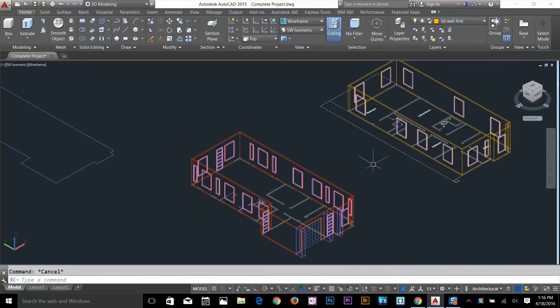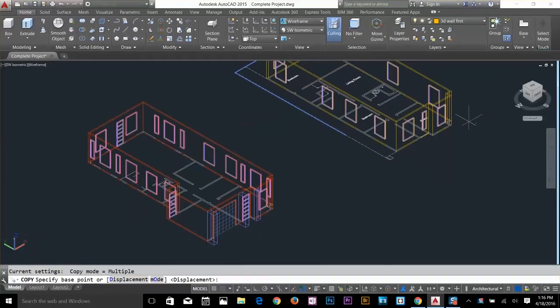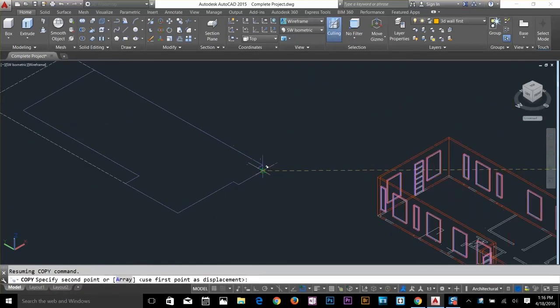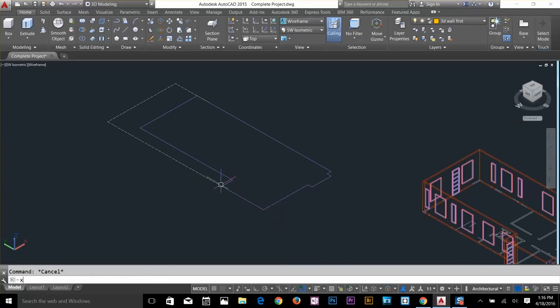Alright, so now I'm going to copy this boundary, the porch area and that area. So I'm going to copy from, pick this point and just drop it about here. So as you can see, we got that. I'm going to explode that, get rid of these two lines, and I'm going to make another boundary.